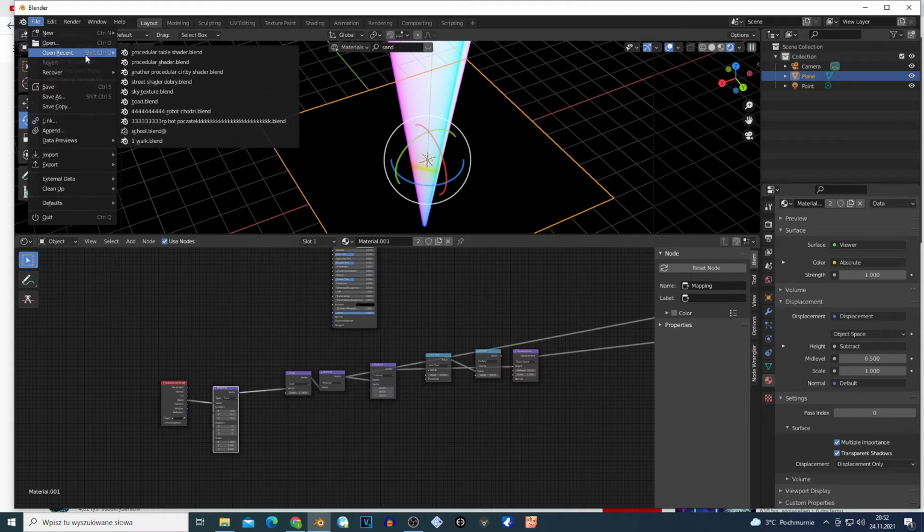Procedural shader, procedural city, because I'm working on another procedural city project.